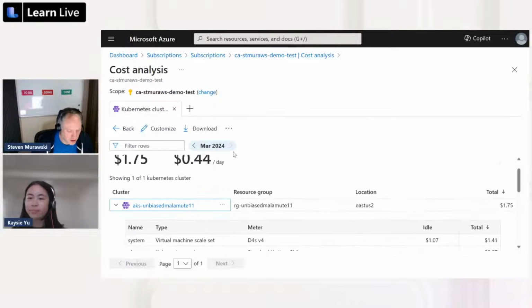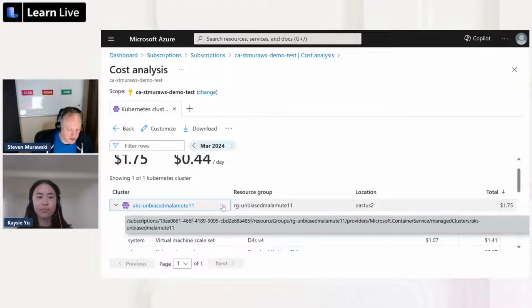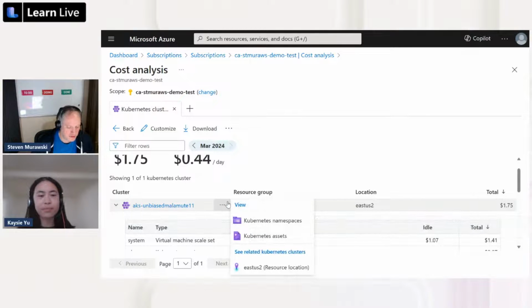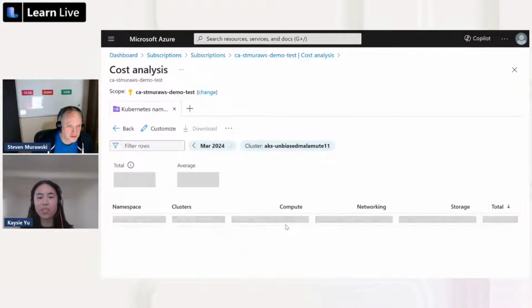Awesome. Now there are other views into this, and the best way that I found, and maybe Casey, you have a different suggestion, is clicking on the ellipsis next to the cluster, which lets me see the views for Kubernetes namespaces or Kubernetes assets. Do you have a preference as to which one we look at first? Let's do namespaces. I'm curious about that one.